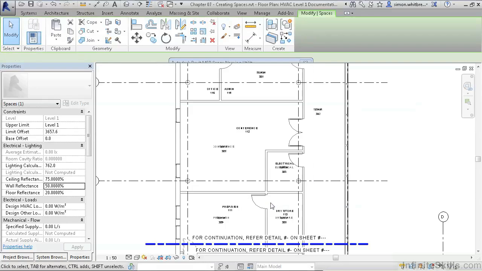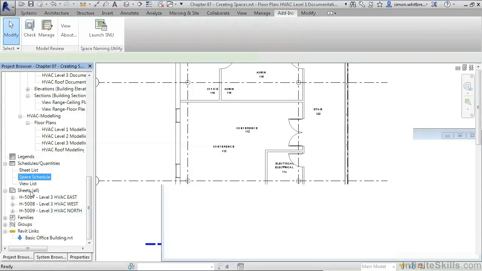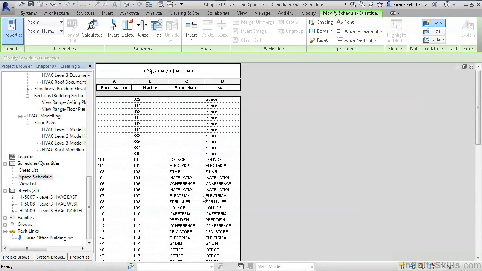Click on OK, and the names and numbers of the spaces now correspond to the names and numbers of the rooms. We can check this in our space schedule. Spaces at the top of the list where there's no room name or room number could equate to chases or volumes that the architect hasn't considered.